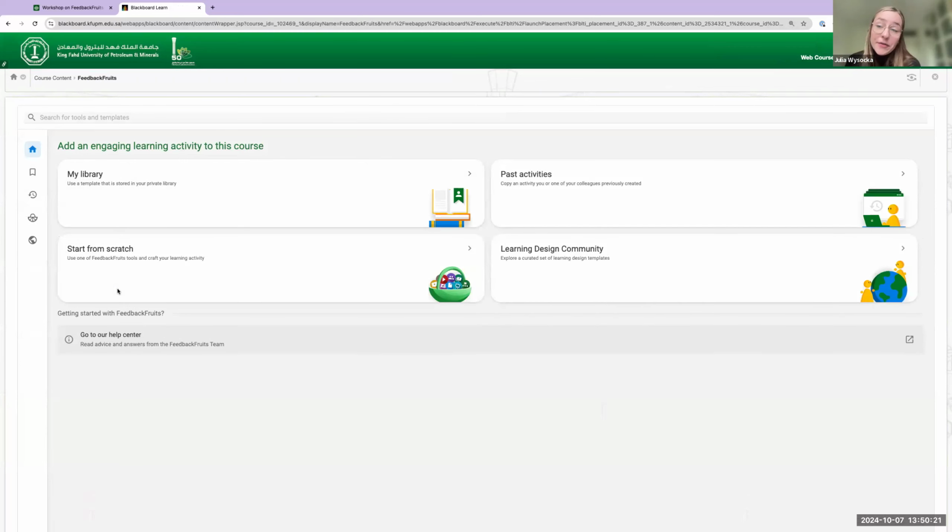Depending on whether this is your very first time opening FeedbackFruits, or maybe you have already done it before, you might see some different options here. But generally, I always recommend starting with FeedbackFruits in the Learning Design Community. This option will provide you with pre-made templates from each of the tools that already have embedded instructions, features, rubrics. So you can simply use that and then make alterations. You can also start from zero just by creating your own assignment.